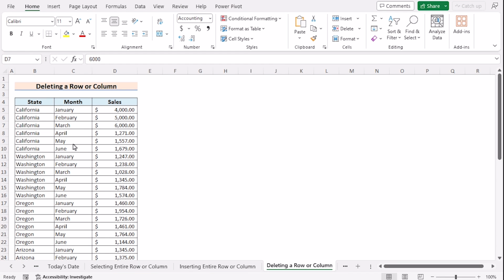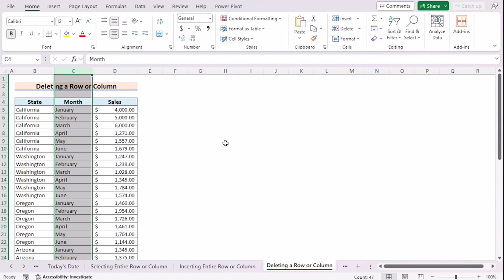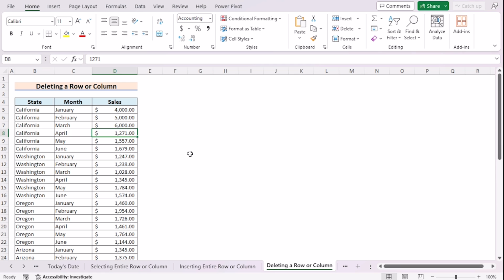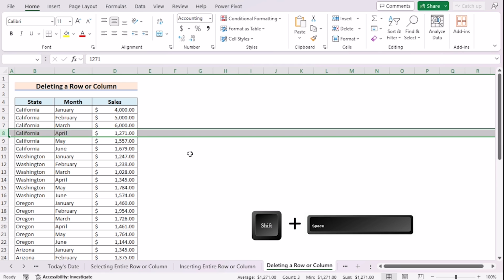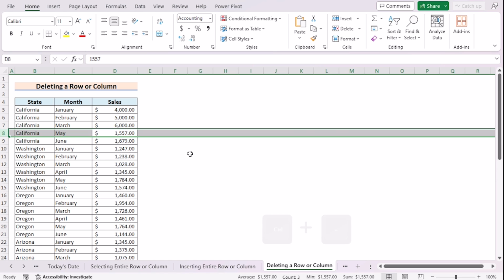To quickly delete rows and columns, use these shortcuts. At first, select any cell, press Ctrl space to select the whole column, then press Ctrl minus to delete the whole column. Ctrl Z to undo it. Again, select any cell, press Shift space to select the whole row, and then press Ctrl minus again to delete the row here.